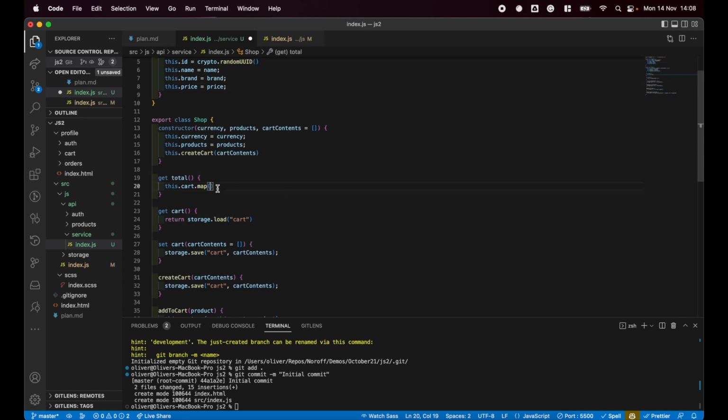We just need the price. So inside this map, I'm going to say product, and I'm going to say product.price. I'm taking a list of products in an array, and I'm turning that into a list of prices with none of the other information about the products. Now to add them together, this is where we use reduce.